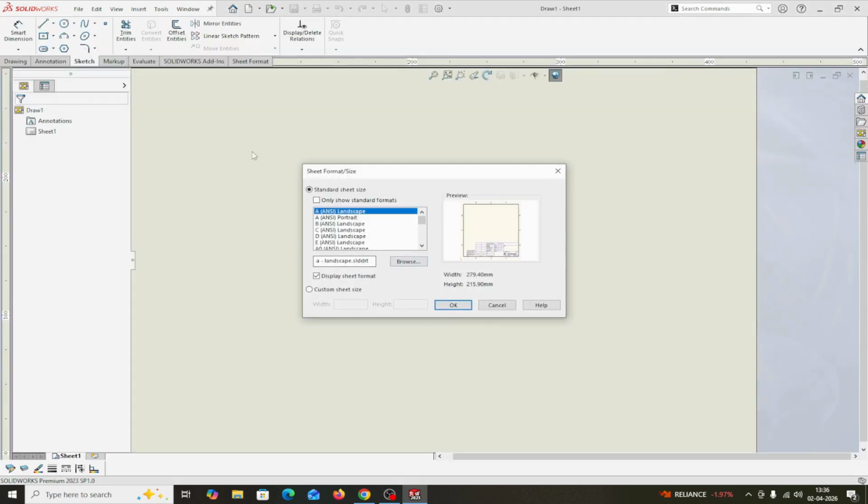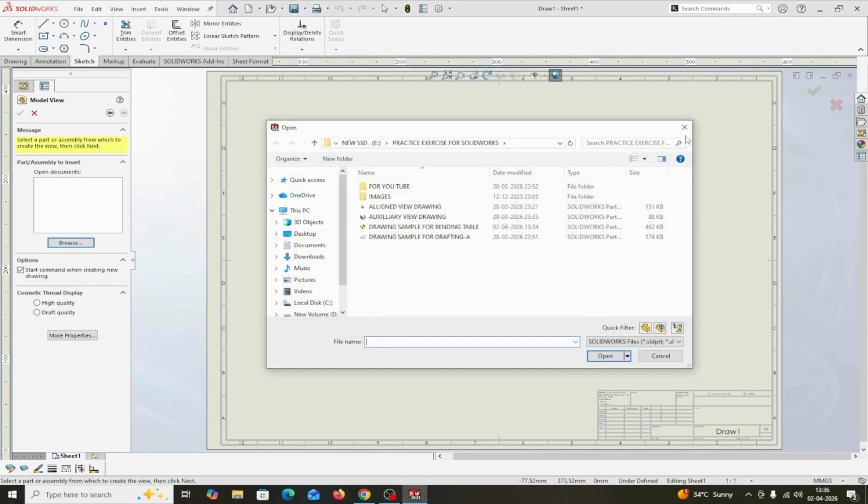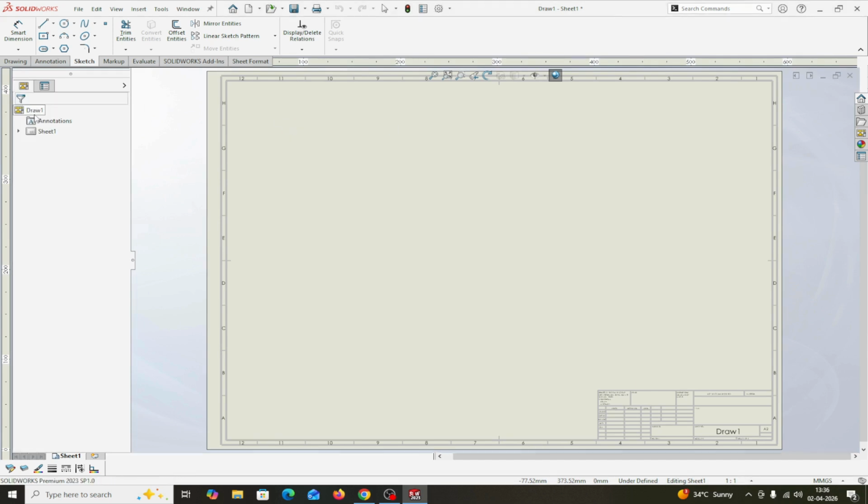This window comes here. Here I have to select the size of the sheet, and I am selecting this A2 ISO. The size of the sheet is width 594 and 420 is the height. Okay. This window comes here, model view, but I am not going this way. You can select the part, but I am crossing this window.